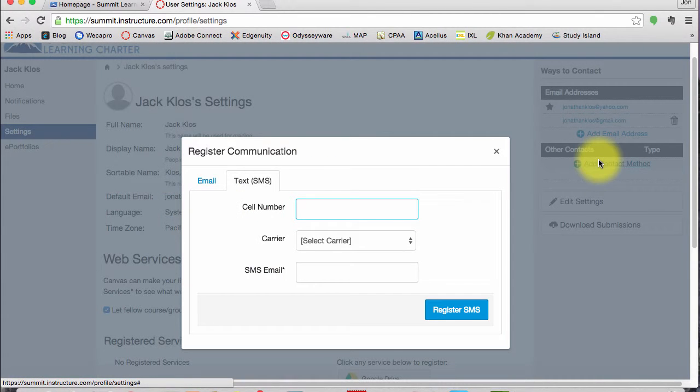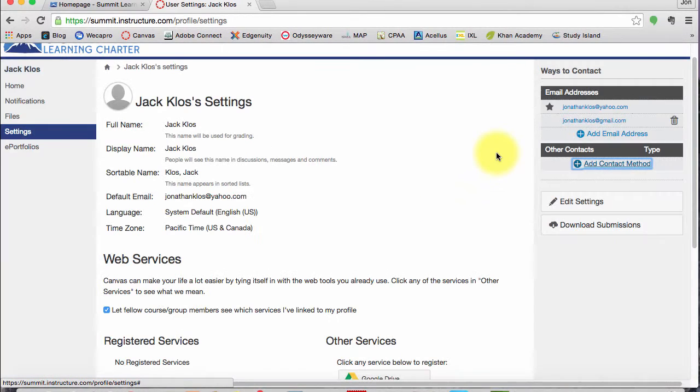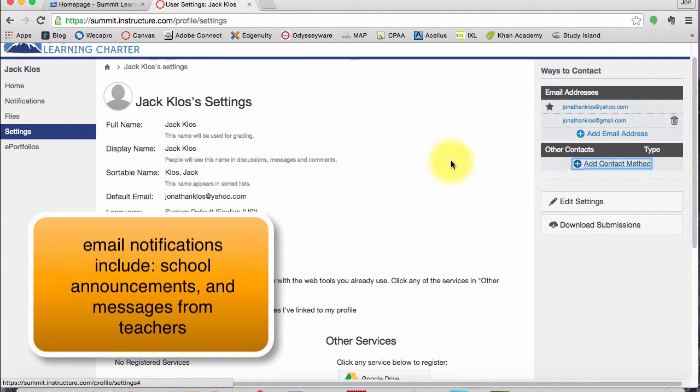I can also add phone if I want to be able to get text notifications on things. I can put in my cell phone number and my carrier. It's super easy. I definitely have to verify it with my phone. But you can set up text notifications, email notifications. It makes it a really nice way to stay connected. We use Canvas a lot for just announcements, for messages, for trying to get information out to everybody in our school. So the more connected you are, the more aware you are of what's happening.